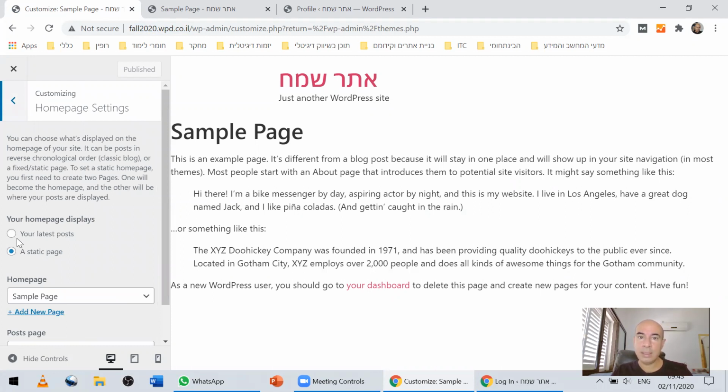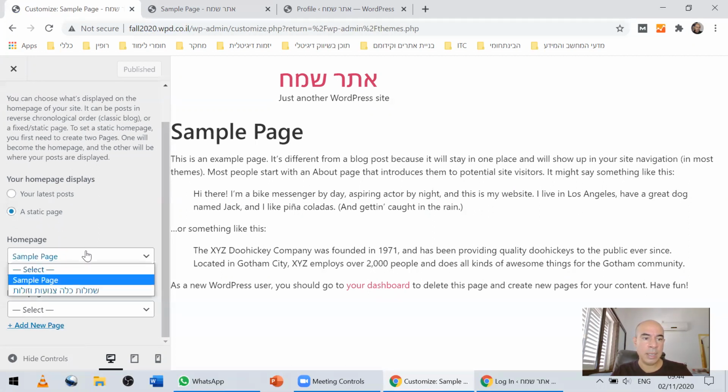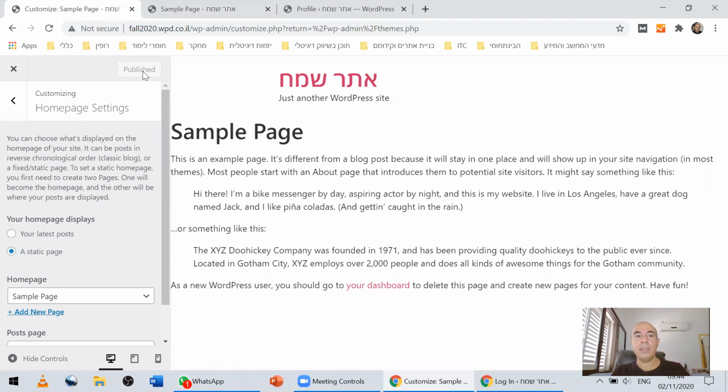The default is your latest posts, and I click on a static page, and here I can choose, of all the pages on my site, my home page. Of course, now I have only two pages, but basically that's where you choose your home page, and of course you'll have to click on publish. Okay, so that's where you decide which page will be your home page.